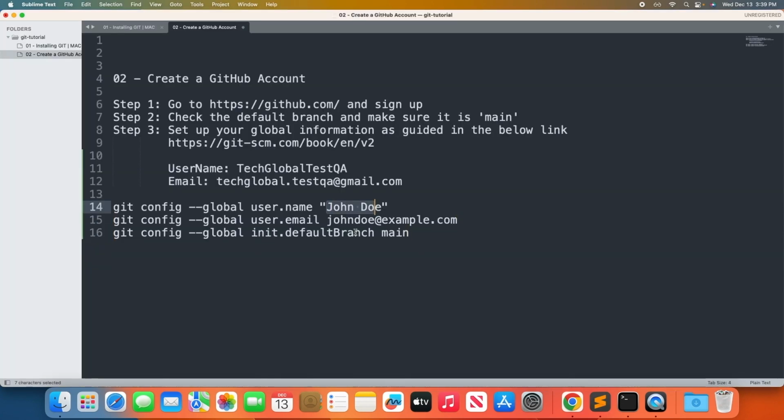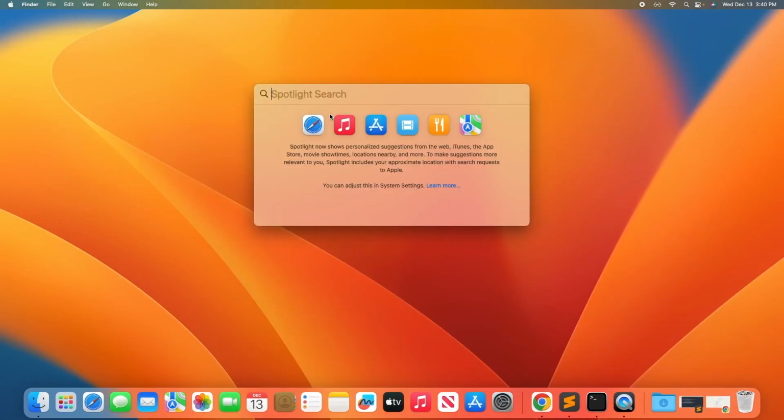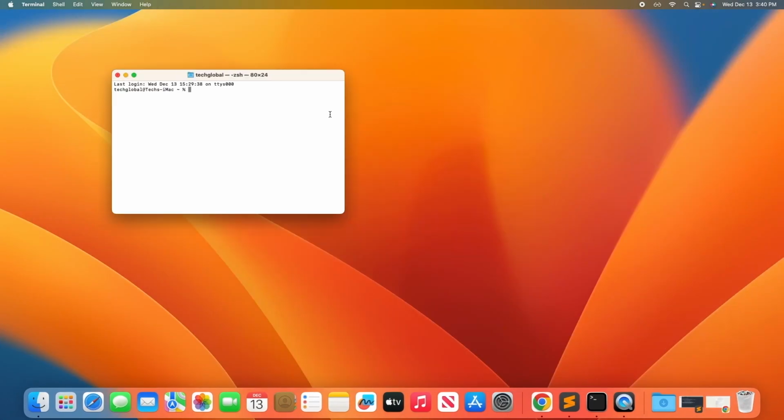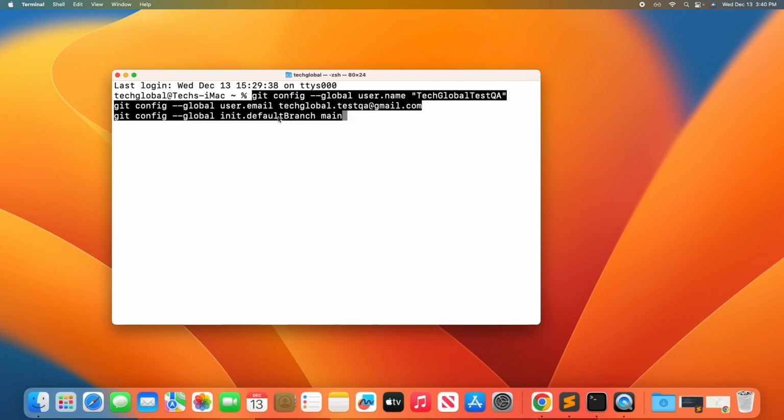Instead of John Doe and this email, I will put my own name. You should do it as well. Make sure you put your own username and email address, and also the default branch to be main. After doing this, I can run these commands one by one on the terminal, or I can just select all of it together and run at once in the terminal. For this, remember you can search and get a terminal and zoom in a little bit. I will just paste all these commands here for my username, email, and default branch to be main.